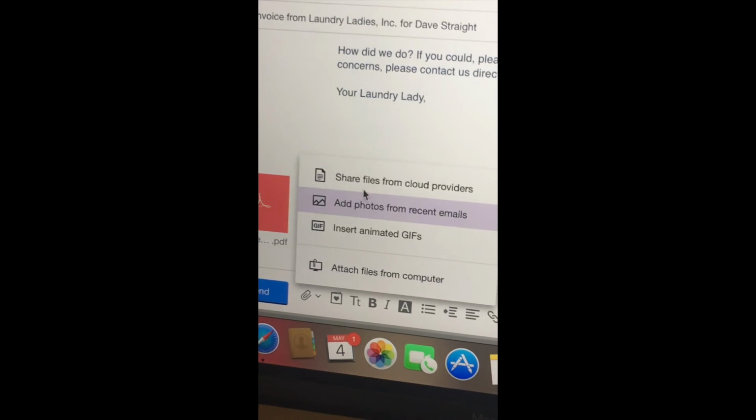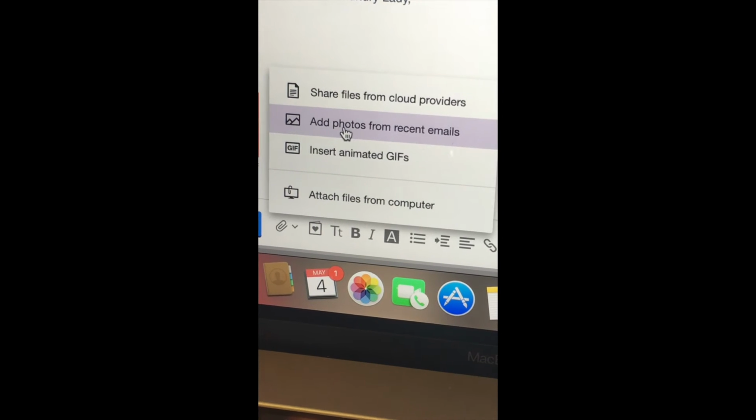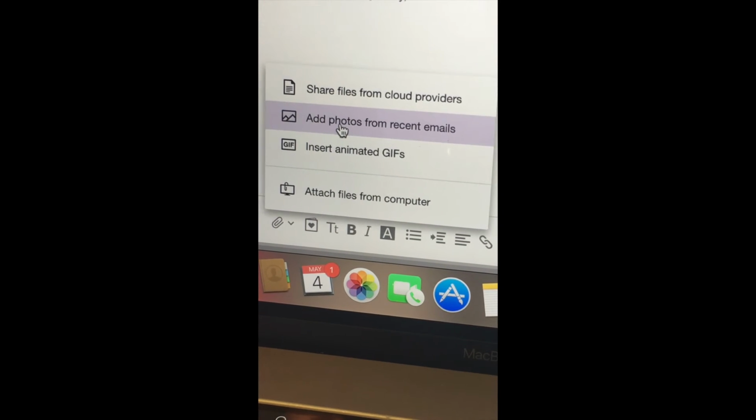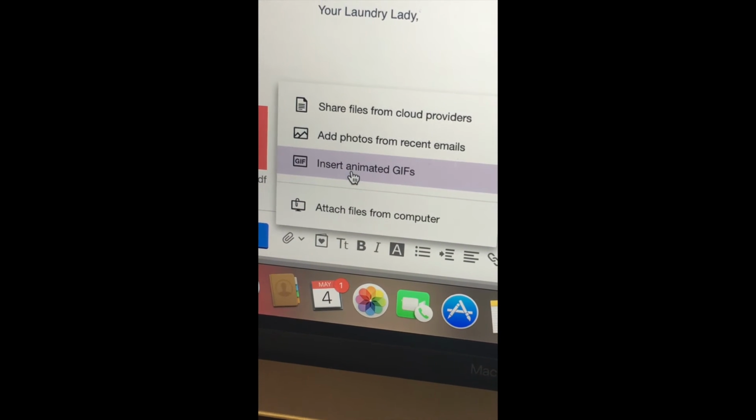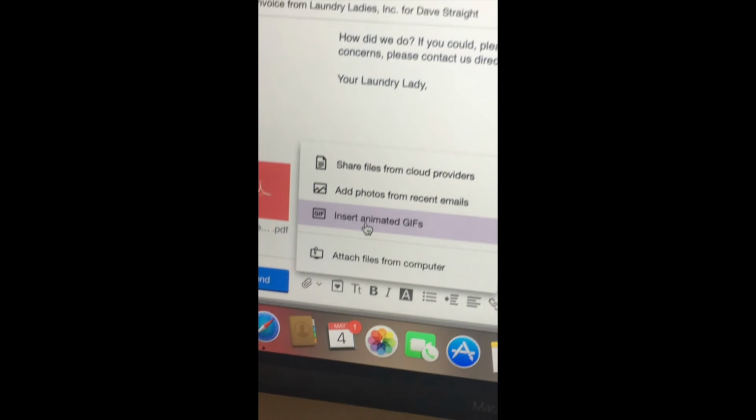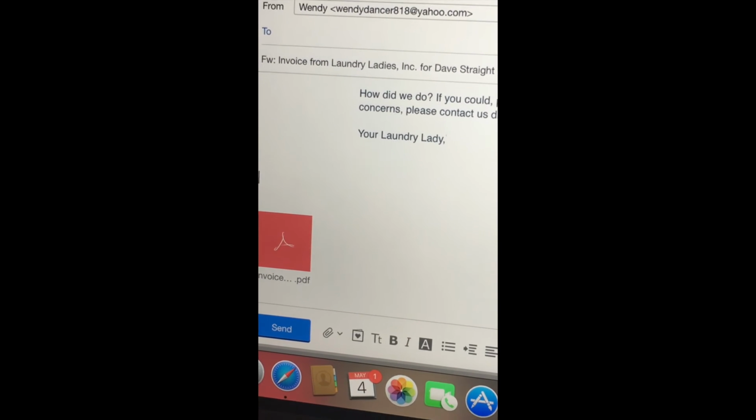If you click on that, you can also share files. You can add a photo if you want to take a picture of their laundry and send it to them. This says you can insert animated GIFs or GIFs, depends on how you pronounce it. And it's your business, so you can put whatever you want in here.